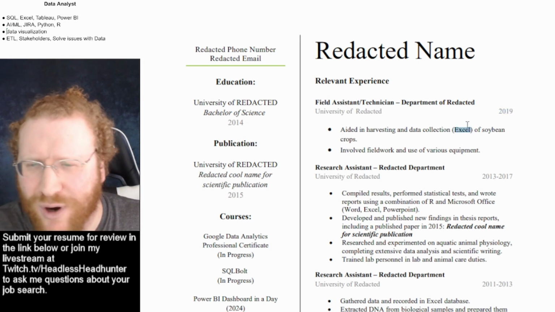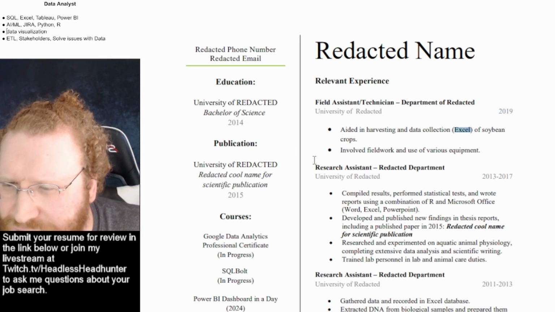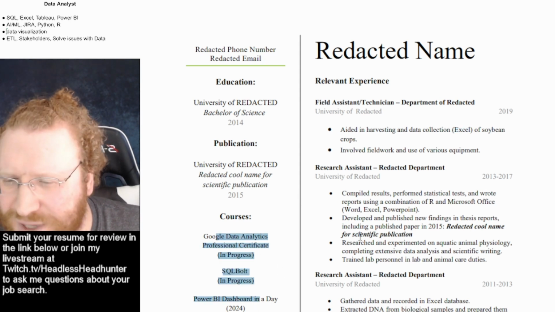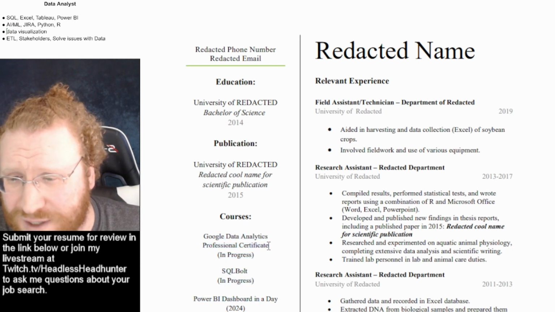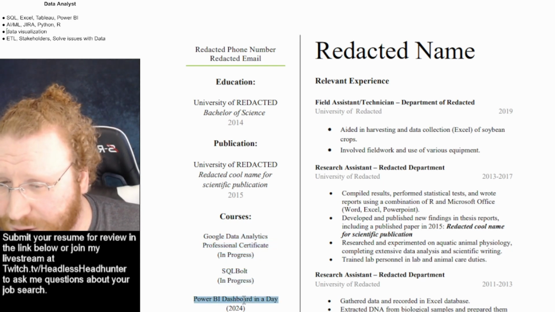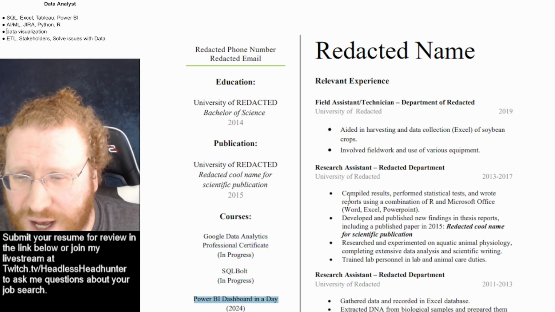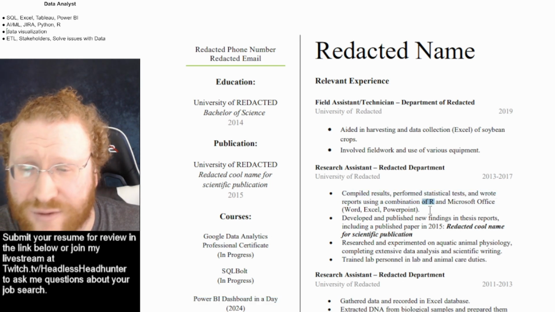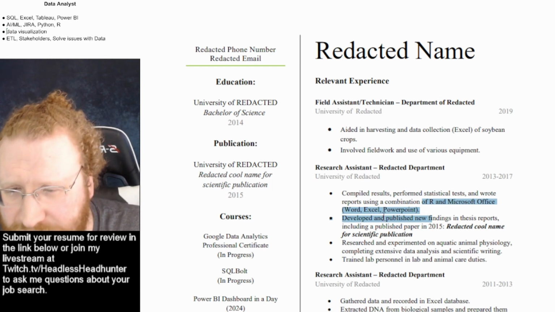Excel is part of that. University of redacted, courses, education, okay. In progress, they don't care if it's in progress. They want to know that it's completed. This one's good, Power BI dashboard in a day. Okay, research assistant: compiled results from statistical reports using a combination of R and Microsoft Office. Yeah, those would be the keys.